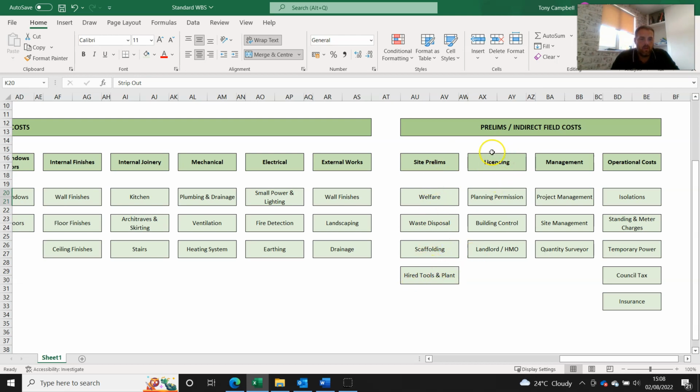Any licensing requirements you need, planning permission, building control, landlord or HMO, depending on if you've got selective licensing in the area you're working in. The management costs, so project management, site management, quantity surveying. I'm not saying that you're going to have all three of these on your refurbishment project, but someone's going to have to account for something in terms of coordinating the project.